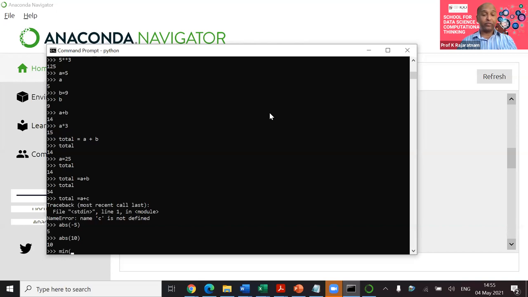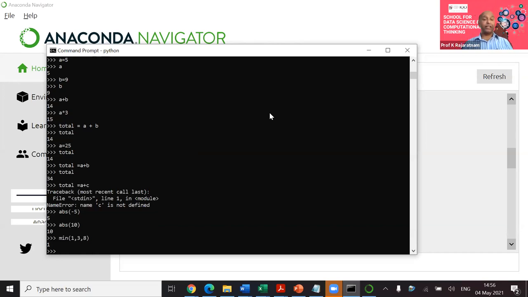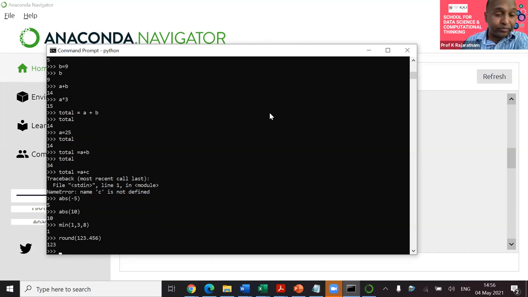I can also use the minimum function. I'm telling Python to give me the minimum number among 1, 3, and 8, and it gives me 1, right? So minimum is an already built-in function where I don't have to tell Python what it does. It's already been programmed into Python. What about round? Round 123.456 would round it to the nearest unit, right?